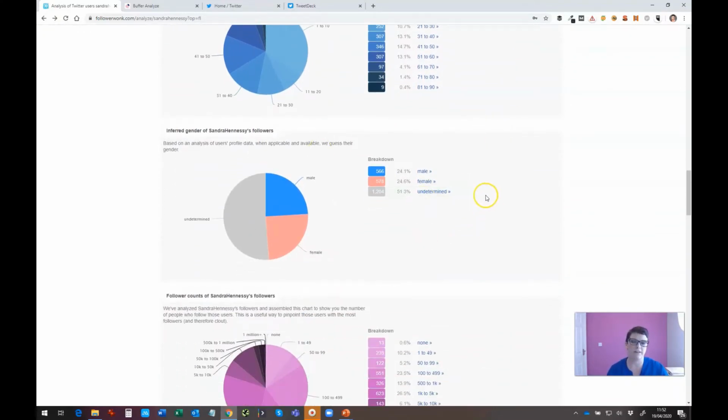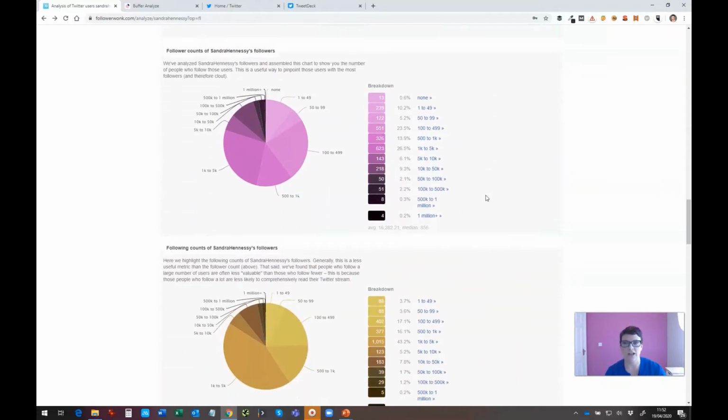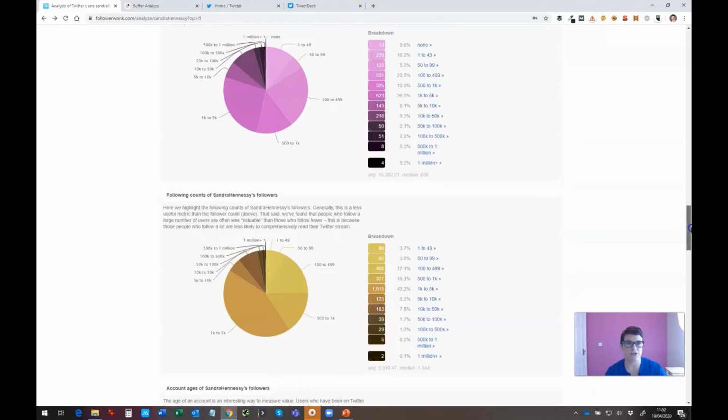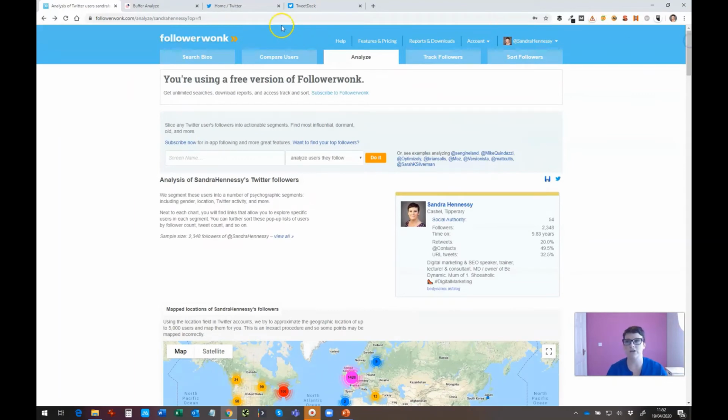Now, this gender split down here, I don't tend to pay too much attention to it, because if I was in there as my brand, Be Dynamic, it would be very difficult for Twitter to assign a gender to it. So I don't pay a huge amount of notice to that. So you can see there's lots and lots of cool reports in there that you could be analyzing your Twitter network with. So that's a really, really good one.